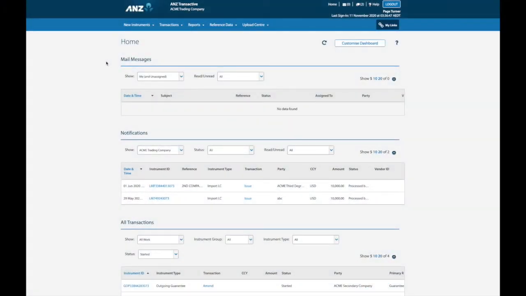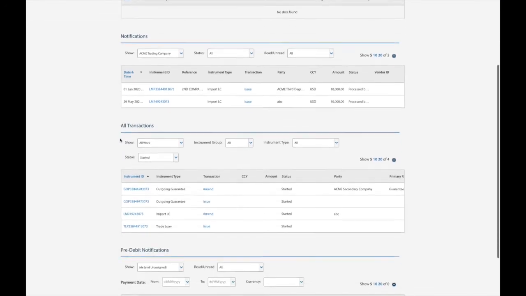The home dashboard shows available sections depending on the products your company has signed up for. Firstly, messages, which are any messages sent to your company from ANZ, for example, discrepancy notices or correspondence. Notifications are ones which have been sent from ANZ, including transaction notifications. Under all transactions, these can be filtered by using the in-section drop-downs as shown.